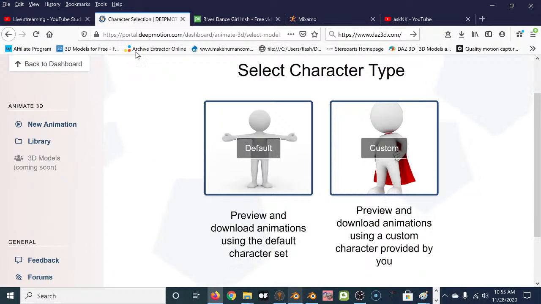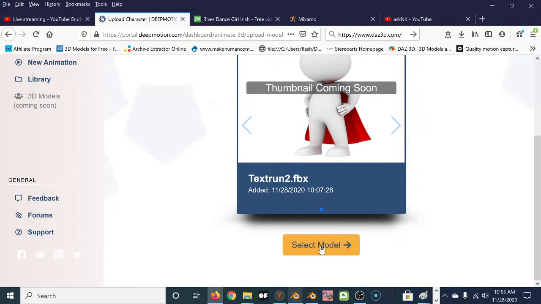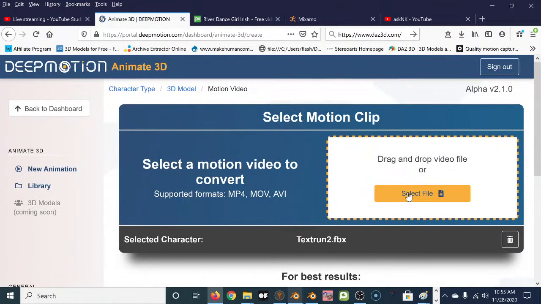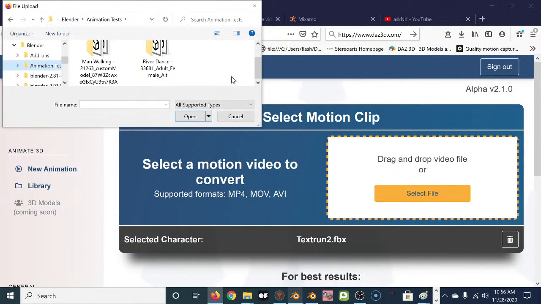So after that, you go to DeepMotion, and now you're ready for your custom. This is where you supply your custom character. So we're going to click custom character, and the thumbnails is not something that you really need at the moment. You're going to select model, and you can drag and drop the file there, or you can select that little tab and then you find the folder that you put it in. That's why it's important to know how to organize your folders so you can find your stuff when you need it.